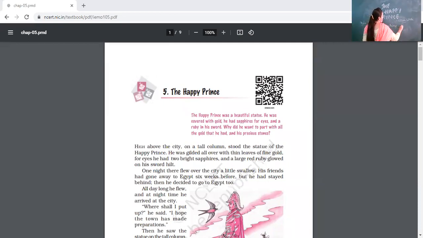Okay. And after that, we have another character, that is the swallow. Swallow is a bird. And it is basically a bird who sacrifices its life to help the prince. So the swallow is the one who sacrificed his life.